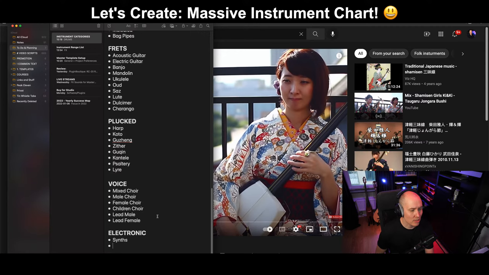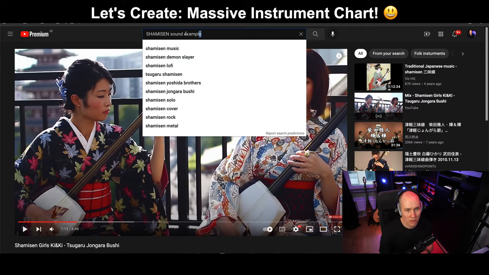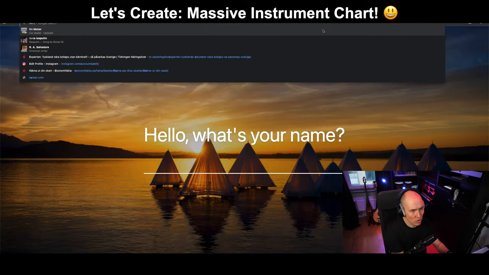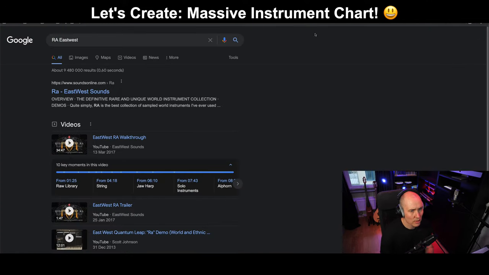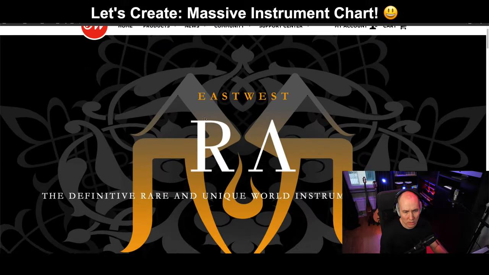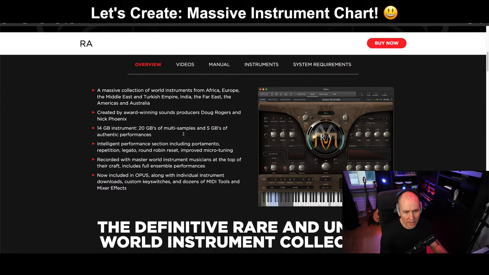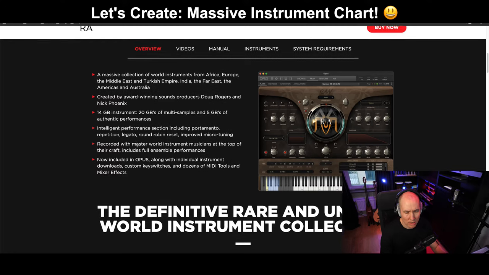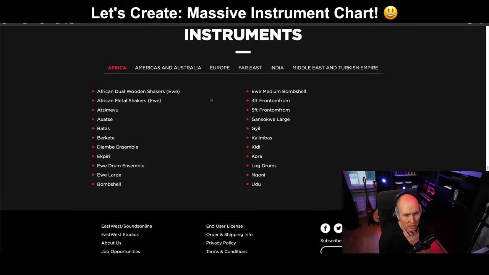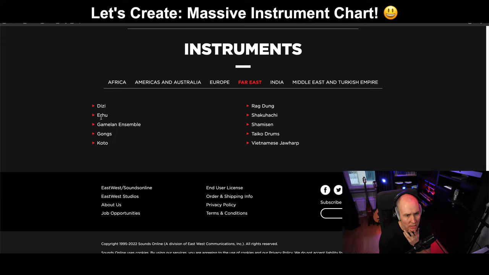fretless sample libraries. Let's see, Raw by East West has a few. Oh, I have to check this. Let's see what they include in here. That might be a lot. I have the East West collection, so I should probably be able to install these instruments. Let's see. I guess let's go to Far East.